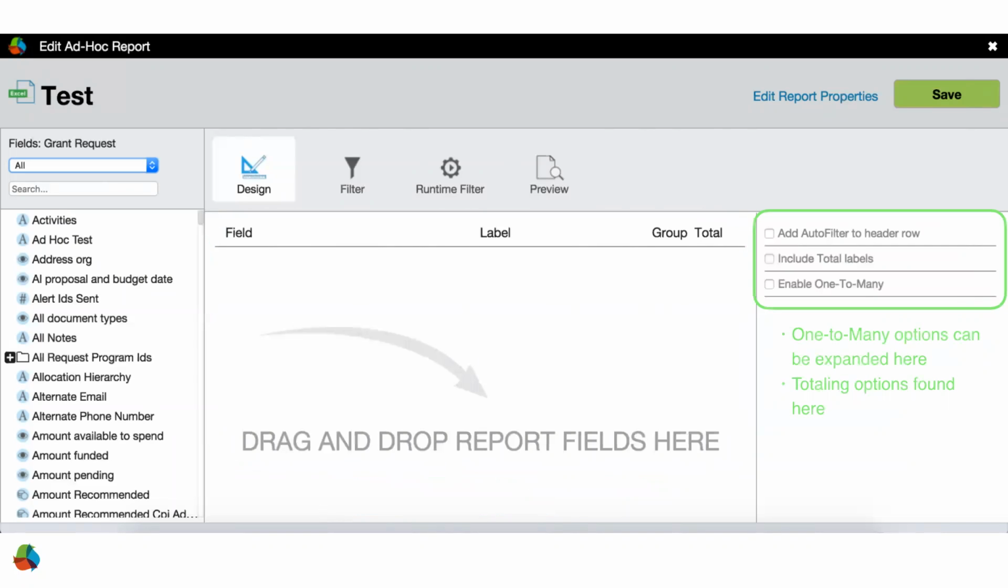You can also use things like the one-to-many with the ad hoc builder tool. This is a great option which allows you to pull in all related records to one specific record. For example, if you need a report on all of your grants and display all associated payments for those grants, you can use the one-to-many option for that. The drop-down here will provide you with the options you can use in your reports so you can build something that's presentable and easy to read.